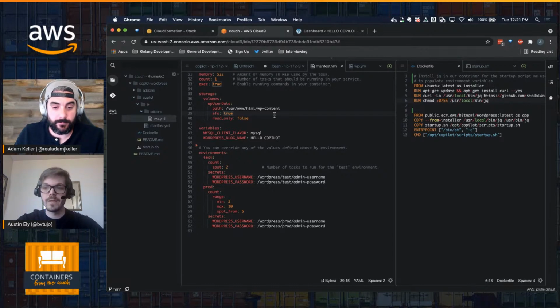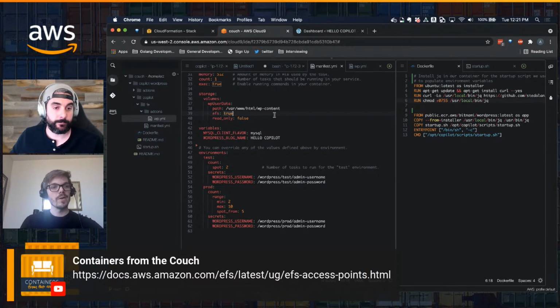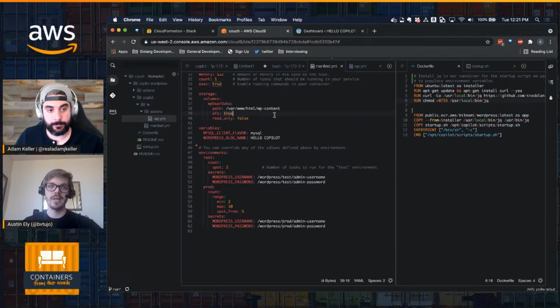And by default, services have their own dedicated directory in the shared cluster-level EFS file system. So previously, you could share task-level storage between your containers, but what this does is it allows you to share service-level storage between your tasks using an EFS volume.